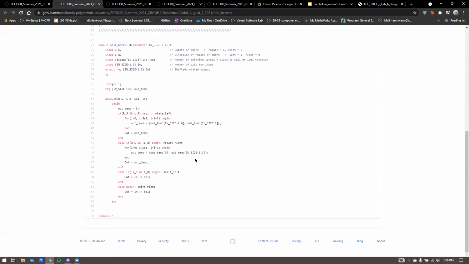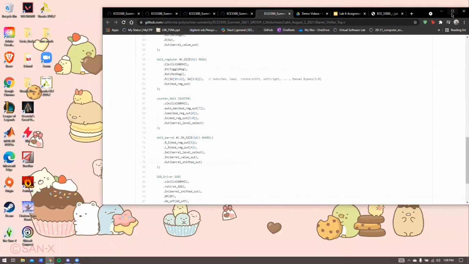And so it'll repeat the same for rotate right. However, for shifting, since we don't need to keep the values, we just shift with zeros. We can utilize the binary shift operator in Verilog, and that is what we see right here. Again, our select is right here to indicate how many shifts we need. Okay, going back to our top module.